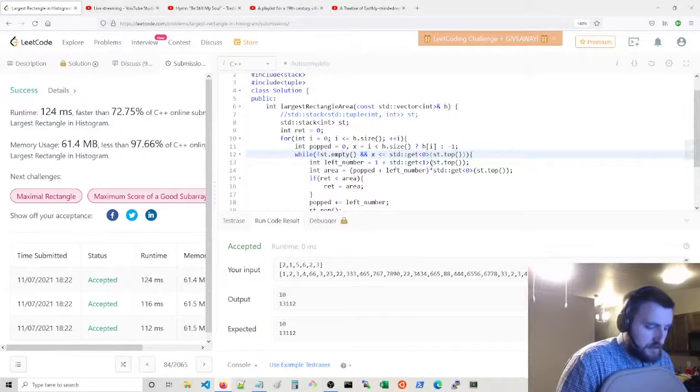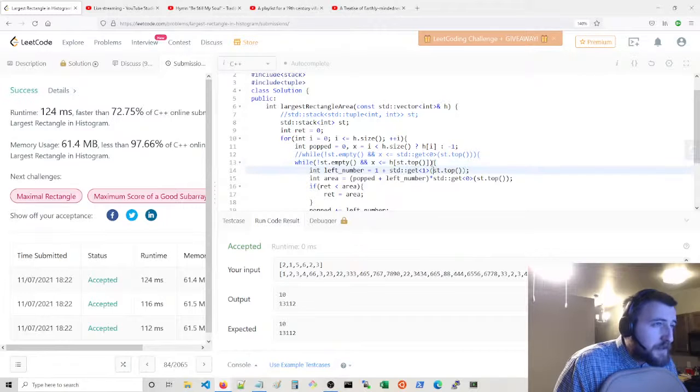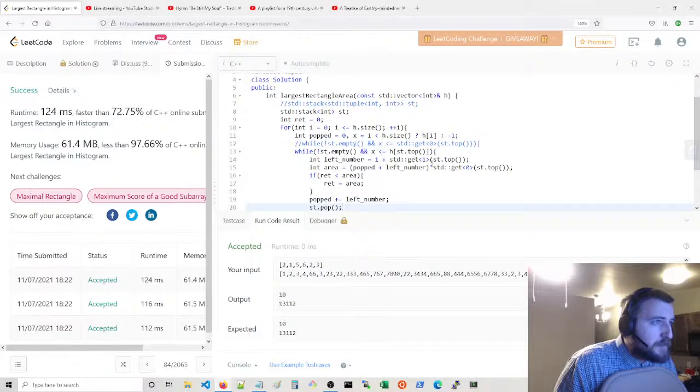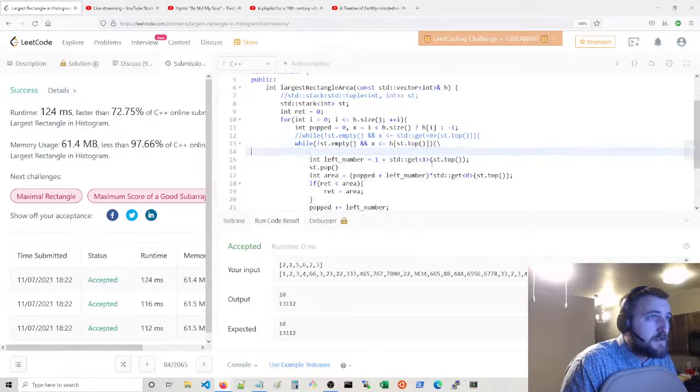I don't want to lose my code in case I need to go back and fix it or try again. So we're going to say the top of the stack, h of the top of the stack. Then this left number we don't need any, but actually the way we're going to do this is first, we're going to pop. So the left number, we're going to call the pop first. We're going to say int t index is going to be st top. We're going to pop it.